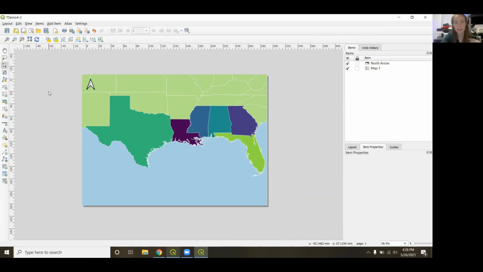But once I click off of that north arrow, you can see the items property window goes blank, because I'm no longer selected or trying to edit a specific component of my map.